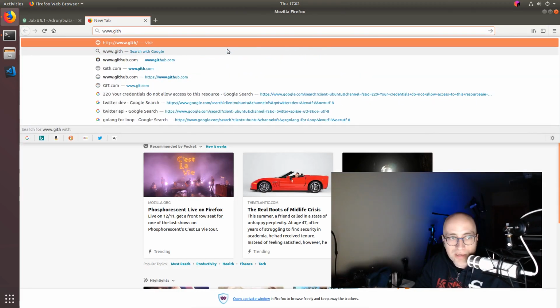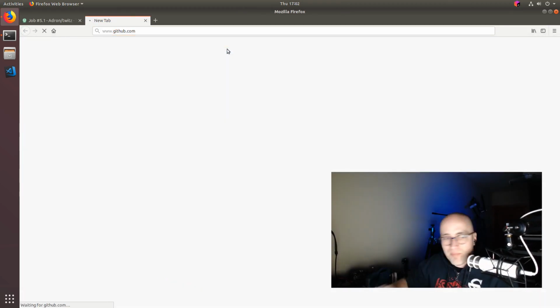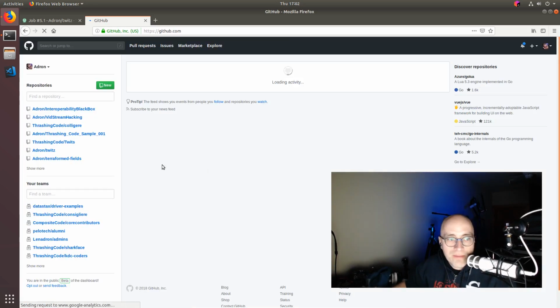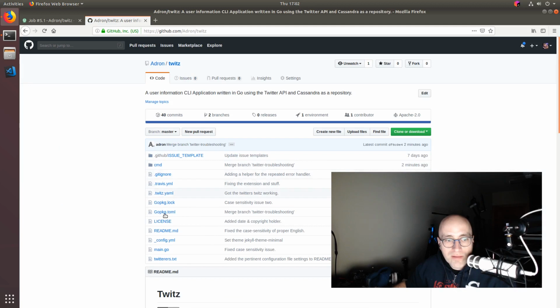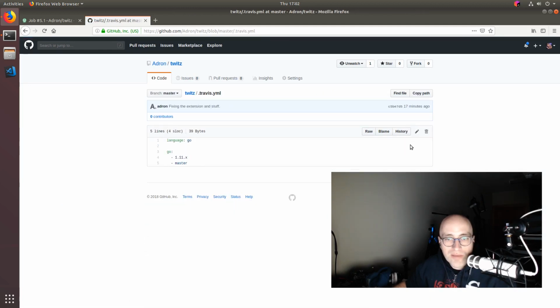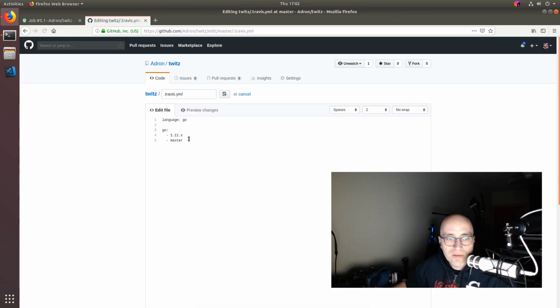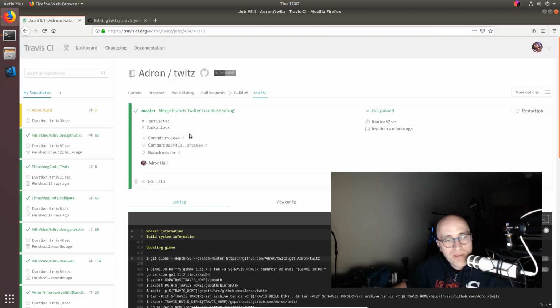Let's go into the GitHub README again and take a look at the YAML. Travis YAML 1.11 and master. Let's do this. I wonder if, well, it's doing 2 builds basically. One for 1.11.x and then one for master specifically, it looks like.